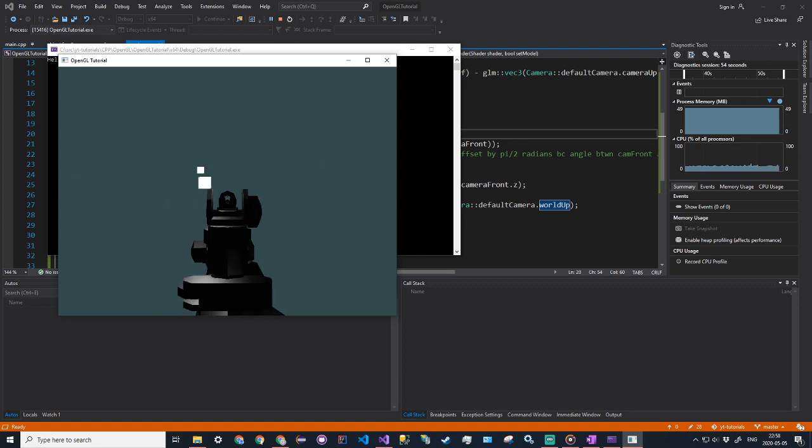Okay, damn, this model is almost 50 megabytes. God damn. All right, whatever.